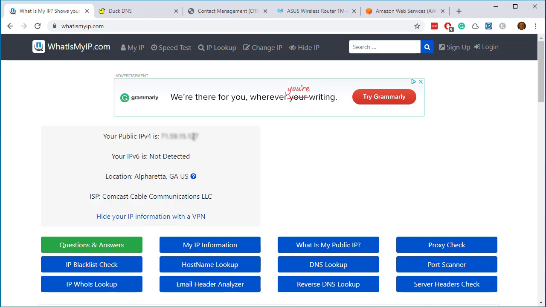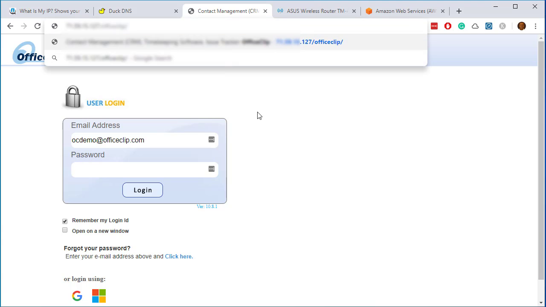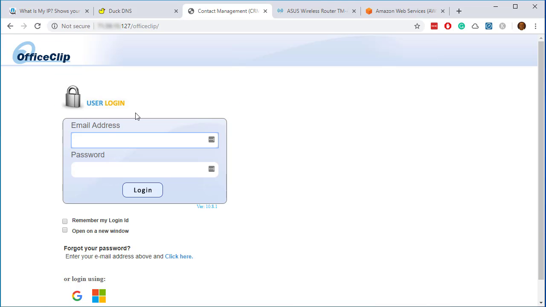So this is currently your external IP address. Now at this point we can do a quick test to see if OfficeClip is working or not. I'm going to type this external IP address in my local machine. Instead of localhost, I'm going to type the external IP address. I'm not typing the internal IP address, though of course you can do that. And once I do that, I get this OfficeClip login.